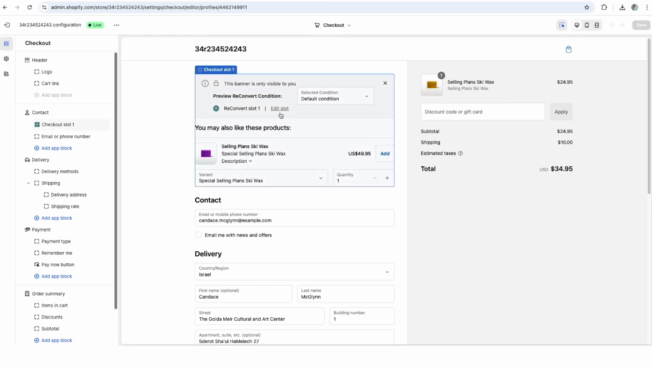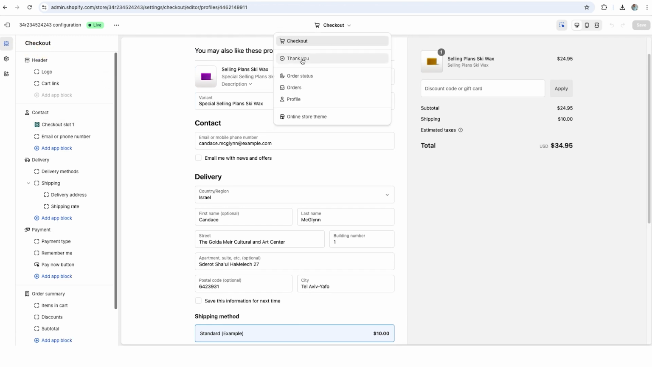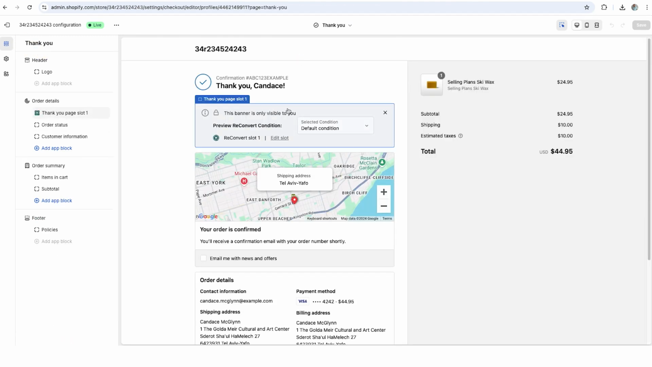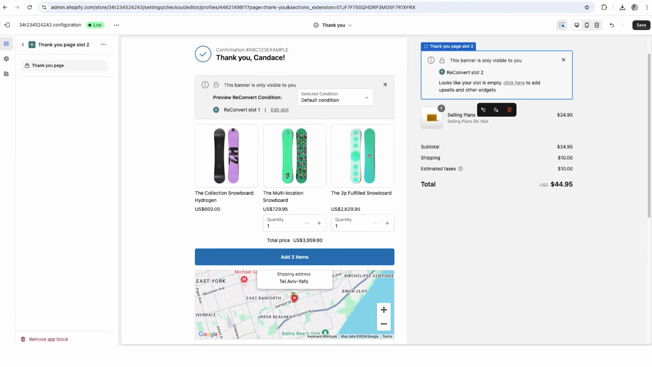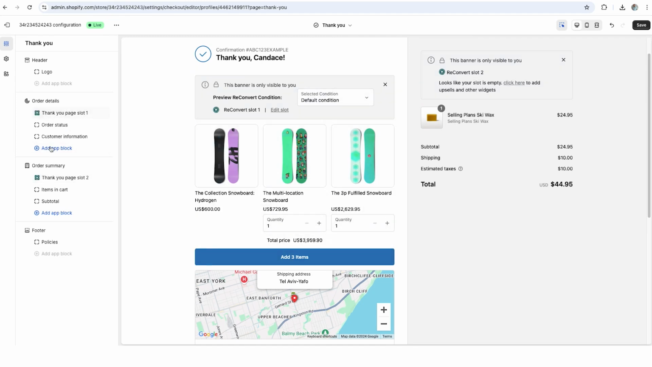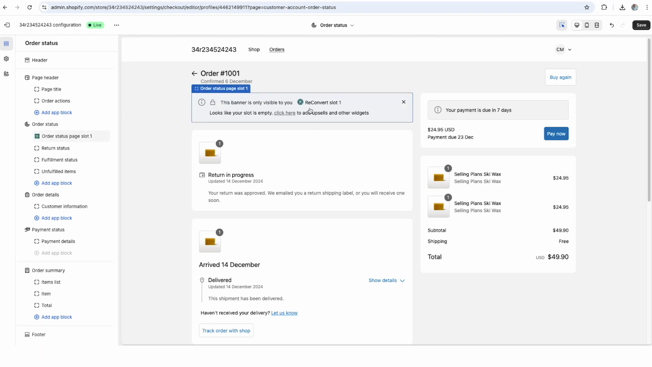So we can just check here on my store, on the checkout, we have a Reconvert slot here. So that's good. Let's go to the Thank You page. Again, I can see that there is a Reconvert slot here. If I want to add other slots to different parts of the page, I can go ahead and do that like so. So now we have 2 slots on the Thank You page. And let's just finally look at the order status page. And again, we can see that the Reconvert slot is here, and therefore we know that the app is visible on these selected pages. So that's it.